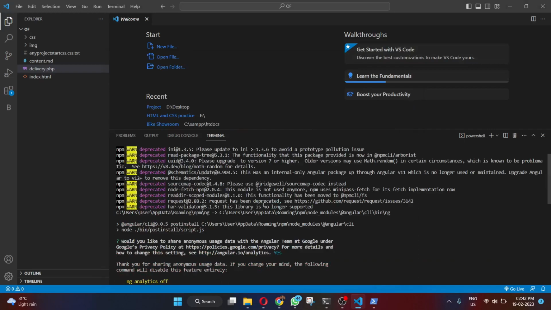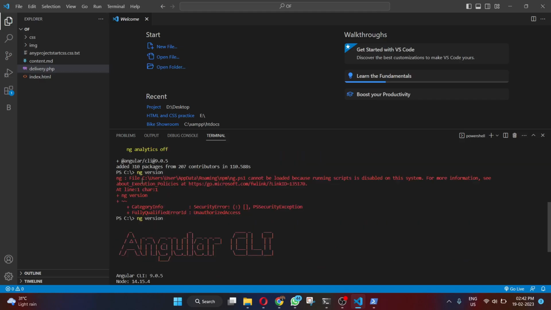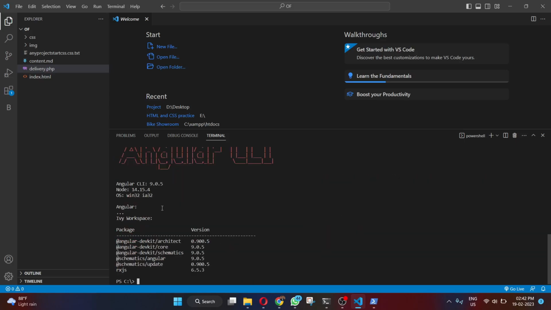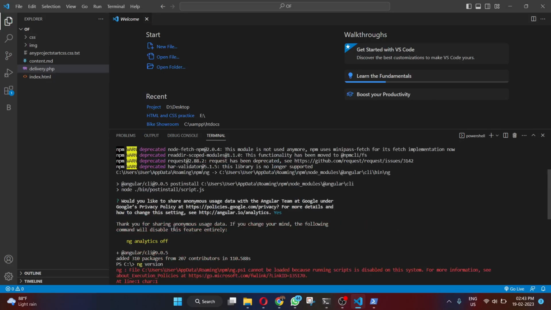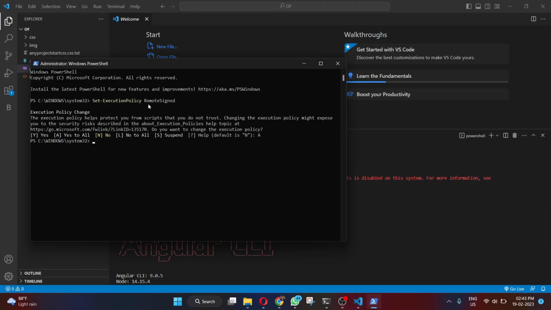It took me a few minutes to understand what the issue was. I think I found out the issue. By default, the terminal execution policies are in restricted mode, and we need to unlock it. So what I did was, I went to PowerShell, and on PowerShell I typed this command: Set-ExecutionPolicy RemoteSigned.